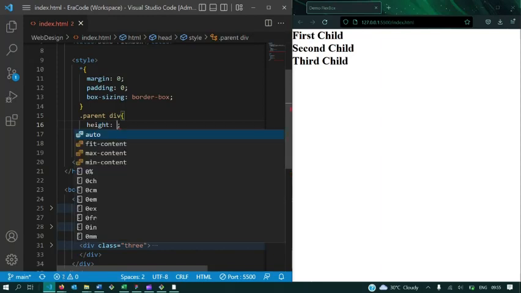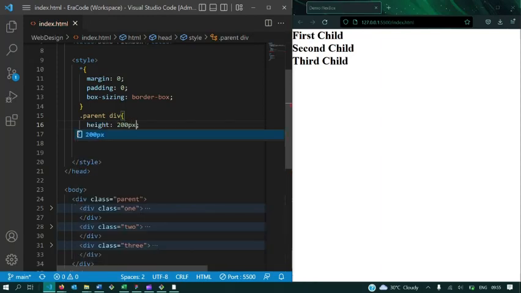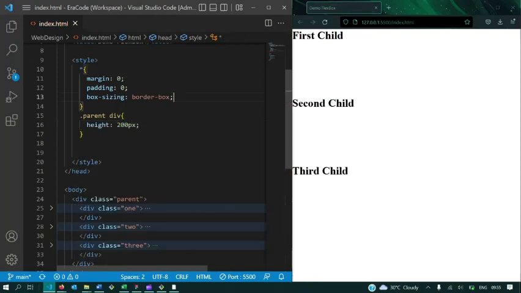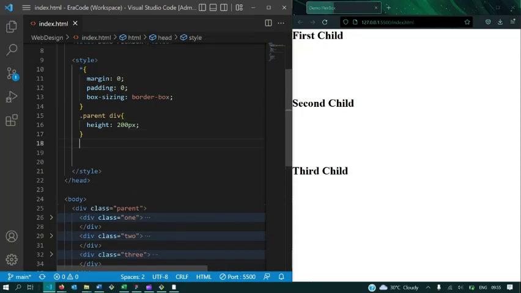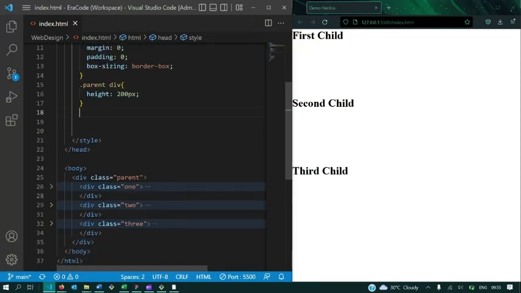Let's go with a height first, a height of 200 pixels. Good. That's a height of 200 pixels on all 3 child divs. Now, let's give them each their own background color. Since we want to give the background color distinctively to each one of them, we're not going to use div as a selector this time around. We're going to use their individual class names. For the first child div, the class is .1, the second .2, and the third .3. This is what I mean.